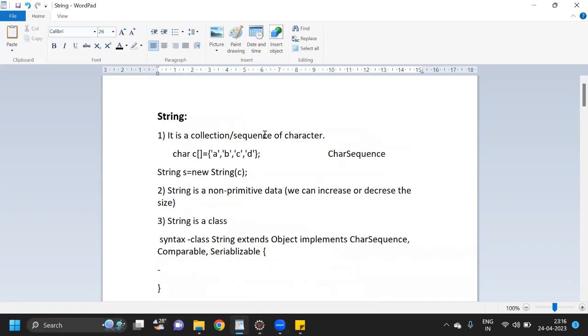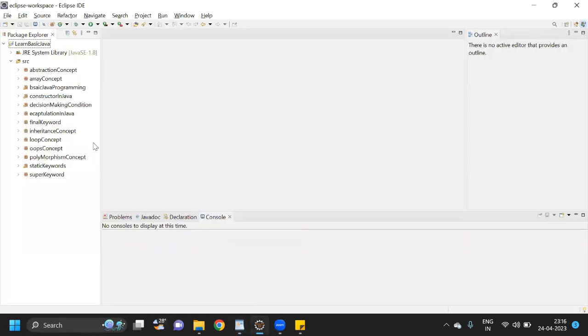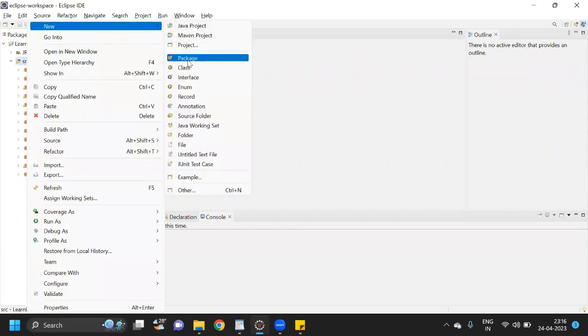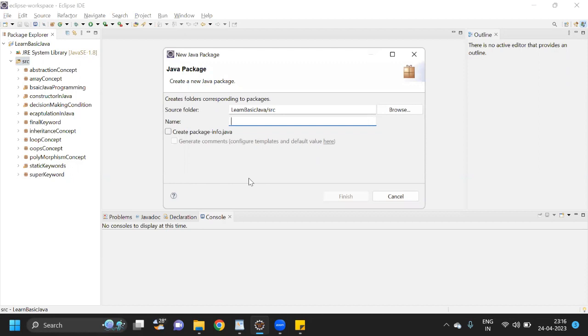So in the last session we have seen string is a collection or sequence of characters, right? So here we have stored characters in a character array and then we have converted it into a string. So today we will see it in programming. So let me create one program. Let me create one package first, with the name string in Java.